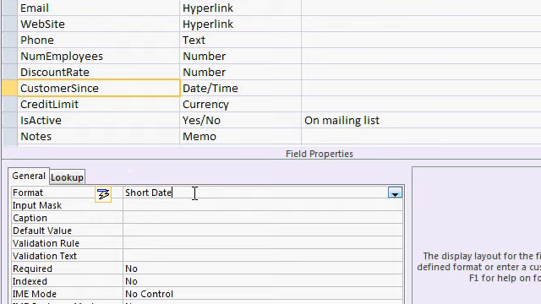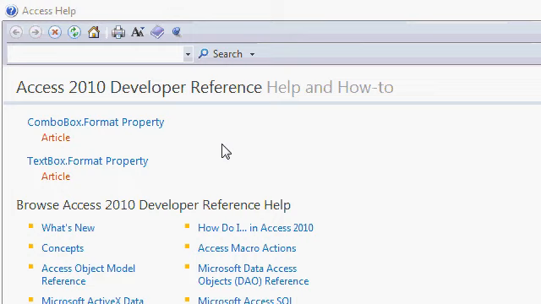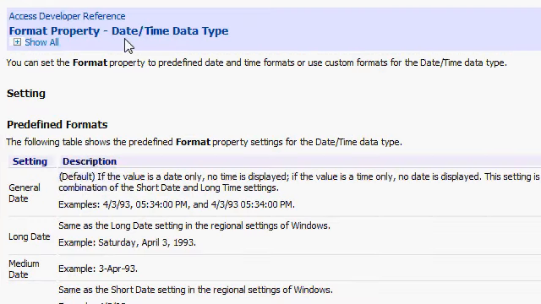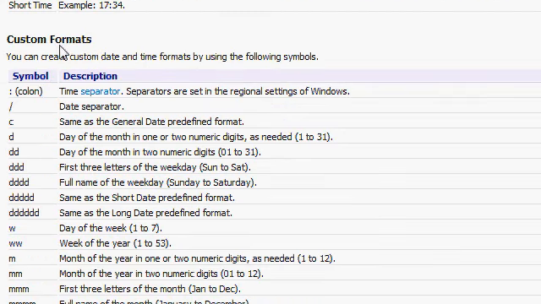If you click down here in the format field, right next to where it says short date, and hit F1 on your keyboard, that will bring up the Access Help system. Here's the Access Help 2010 developer reference. I'm going to click on the textbox.format property right here, then come down here to date, time, data type, and you can see the format property for date, time, data types. Scroll down a little bit, and you'll see all the different custom formats.